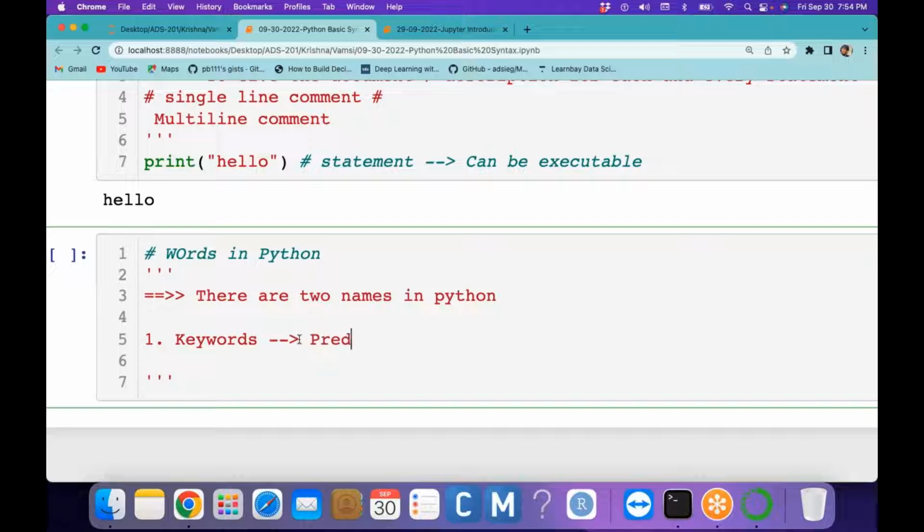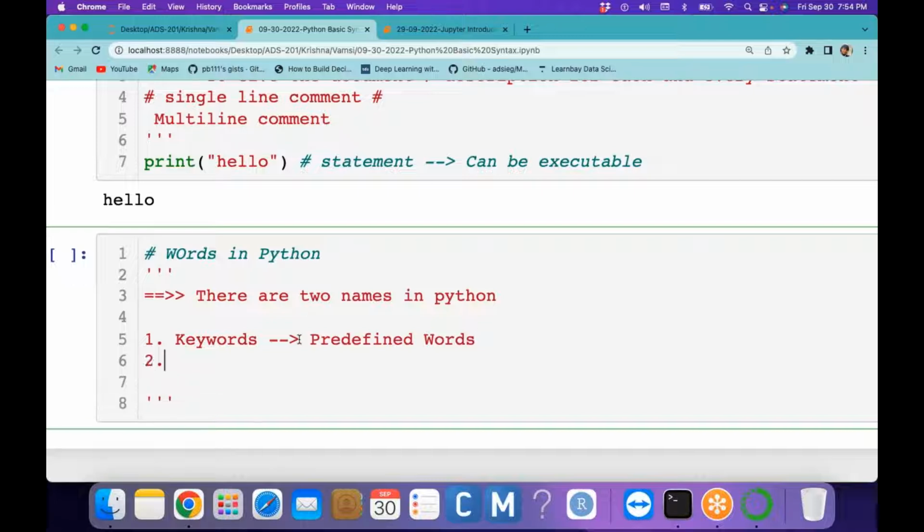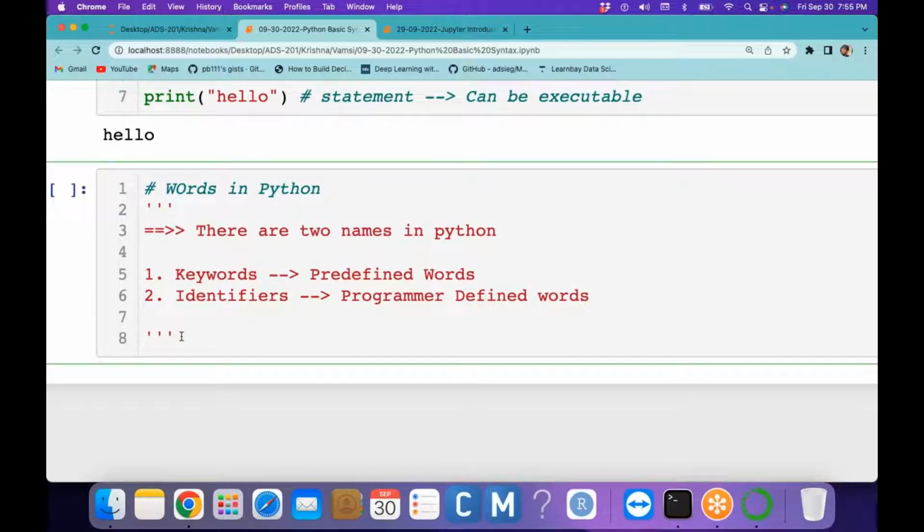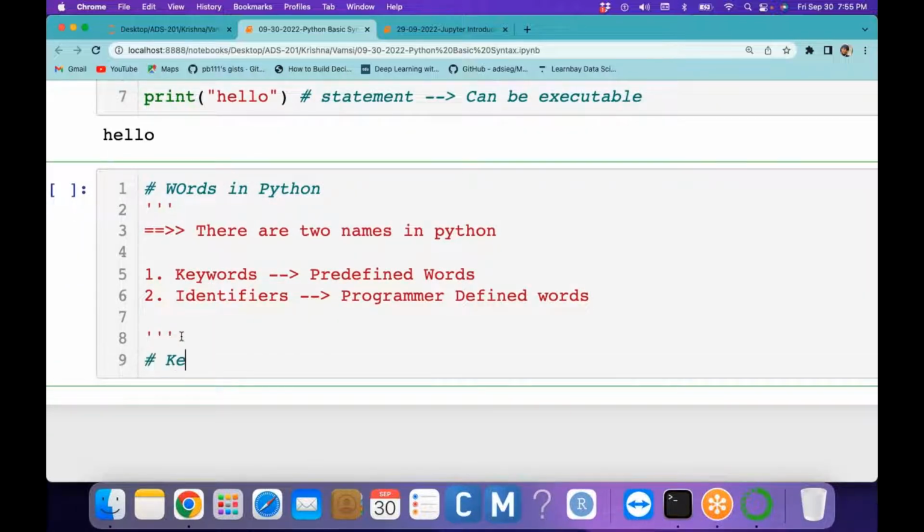Keywords means predefined words, the names which are already defined in Python, so we call them predefined words. The second one is identifiers. Identifiers means programmer-defined names or words. The programmer can define some names for his requirement. We can talk about keywords and identifiers. First, let's talk about the keywords.